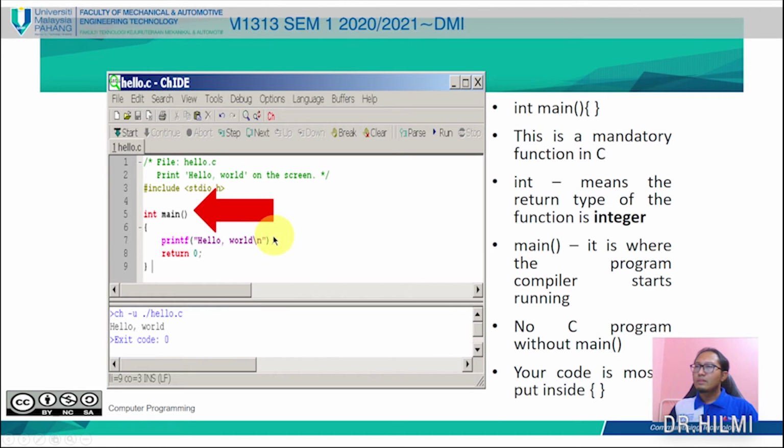Then we have in the fifth line int main with brackets. This is a mandatory function in C, the main function. Int means that the return type of this function is integer. We are going to learn about the data type in the next video. Main with brackets is where the program compiler starts running. No C program can run without the main function. And your code is going to be mainly typed in between these two curly brackets.